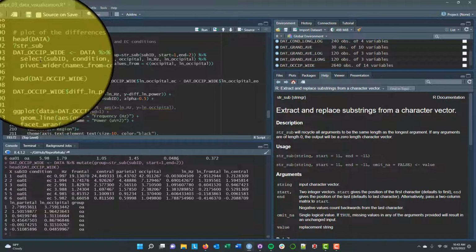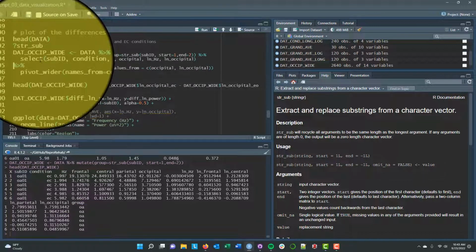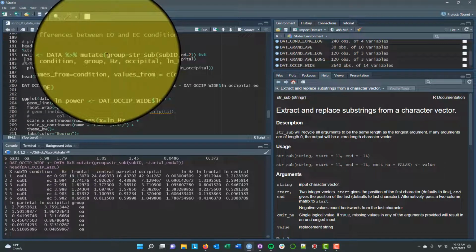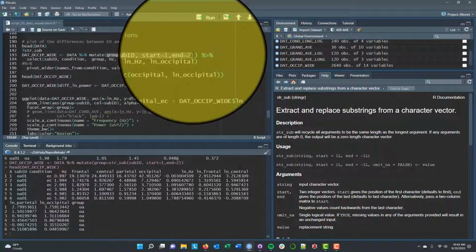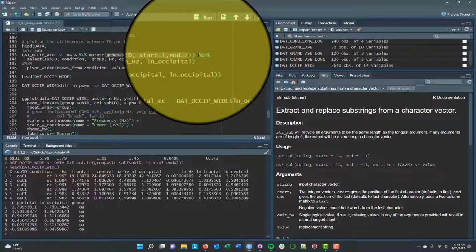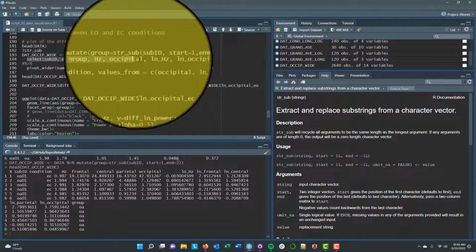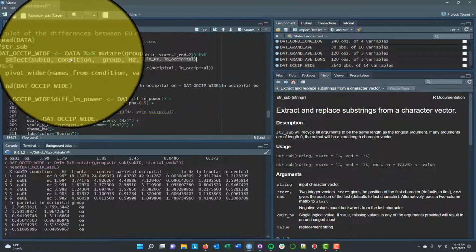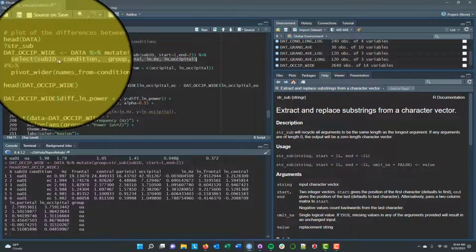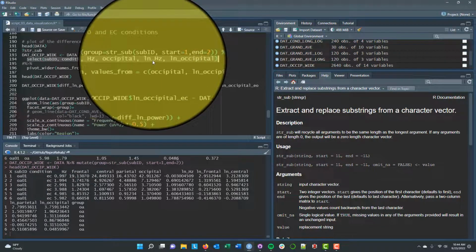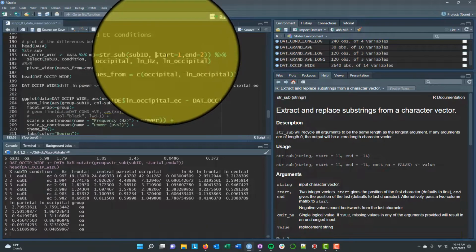Okay, let's go ahead and turn on our first pipe, and now we'll turn off the second pipe. So now we're going to do the exact same thing. We're going to push the data through the mutate function to calculate that group variable, but then we're going to push that result into the select function in order to select just a couple of columns that we really want. And specifically, we'll take subject ID, we'll take condition, we'll take group, hertz, occipital, log hertz, and log occipital.